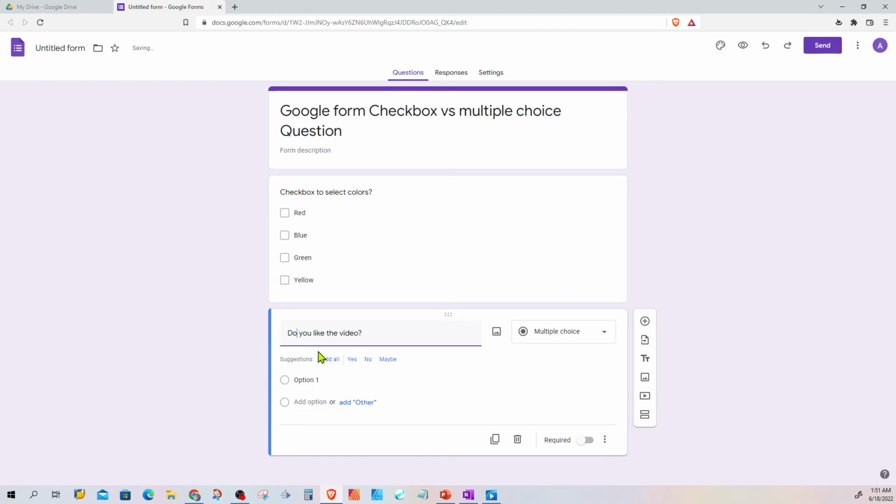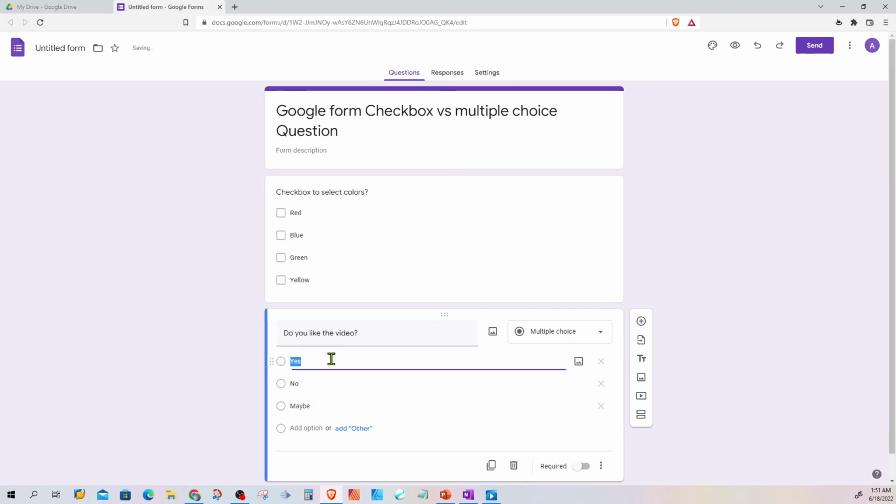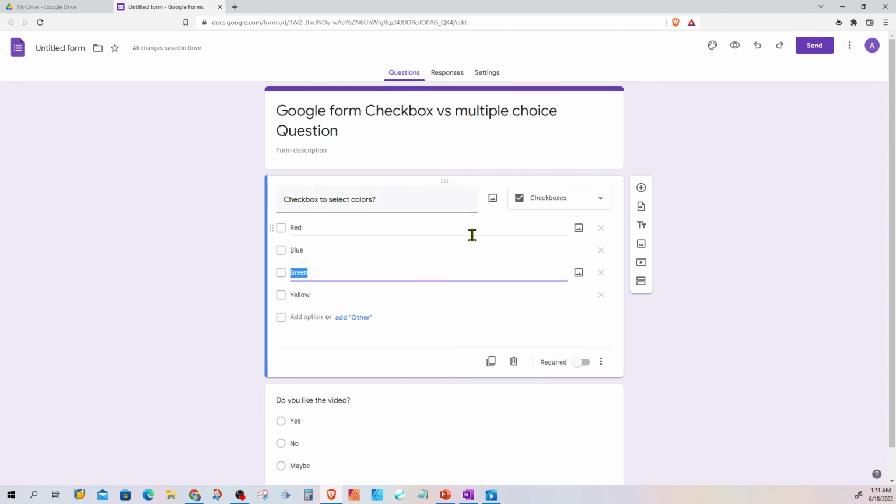You can see it's automatically bringing up suggestions. So let's say I want multiple choice options: yes, no, and maybe. With this type of question, you can select only one answer. You cannot select multiple. So that is the main difference with the multiple choice question. And if I click on the other question, it shows which option we have selected: checkbox.